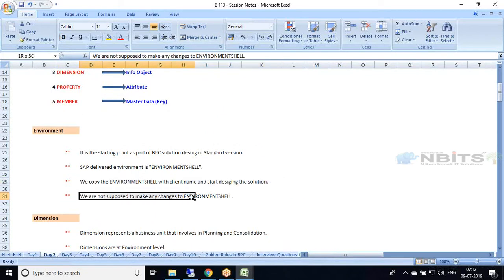We are not supposed to make any changes to the environment shell because it is a standard component delivered by SAP. In future, let's say we created one environment called Amazon and after some time the business said we don't need this kind of solution. We want to change the entire solution, the entire planning scenario.